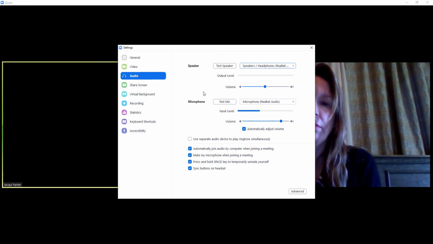In the microphone section, make sure that the correct mic is selected. If you're using a headset, make sure that it is selected in the drop-down instead of your built-in mic. You can click Test Mic to record a short message, and then click it again when finished recording. It will play back what was recorded. Use the volume slider as required, or select Automatically Adjust Volume.